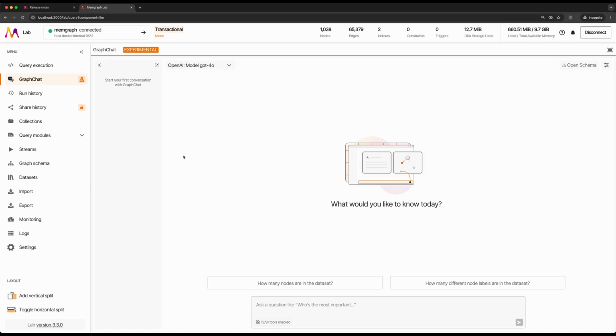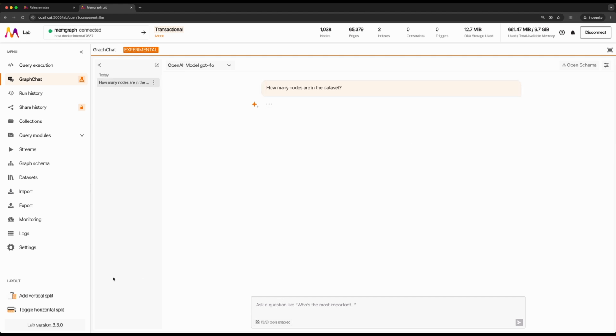This is the chat interface. On the left-hand side, we will have all threads listed. Currently, we are using OpenAI GPT-4 model. If you'd like, you can add additional provider or model to compare the responses. To chat, we input the text at the bottom. Let's kick it off by first asking how many nodes are in the dataset.